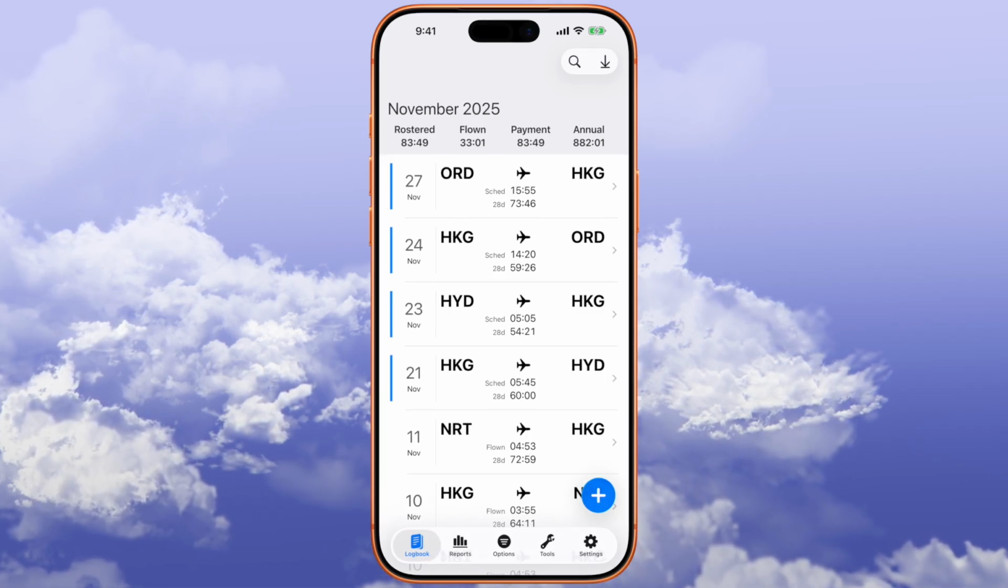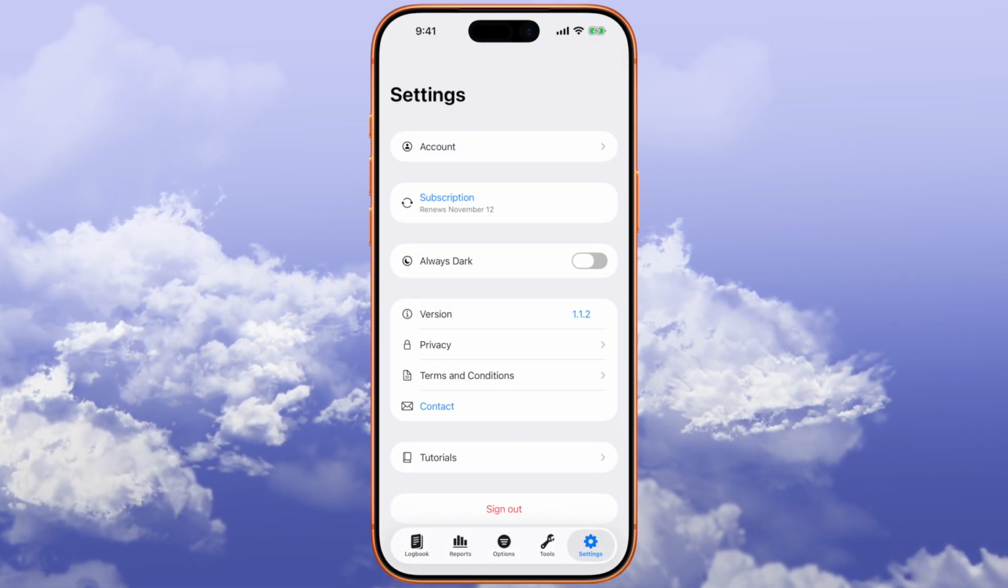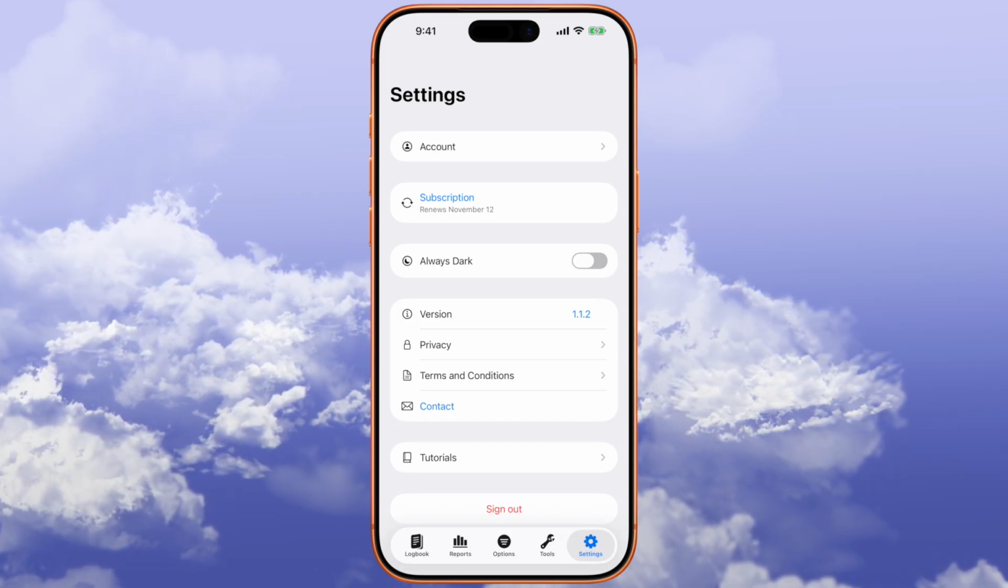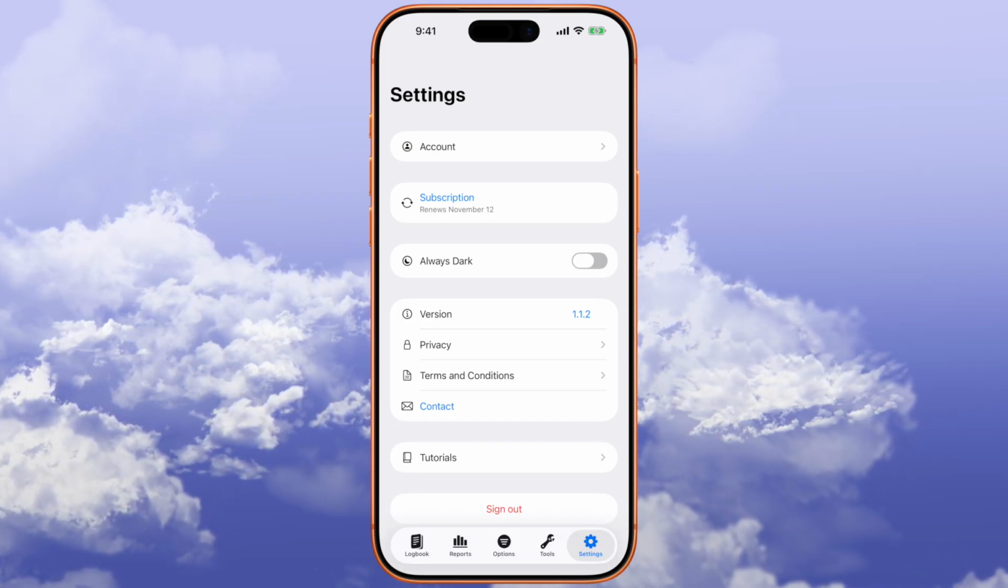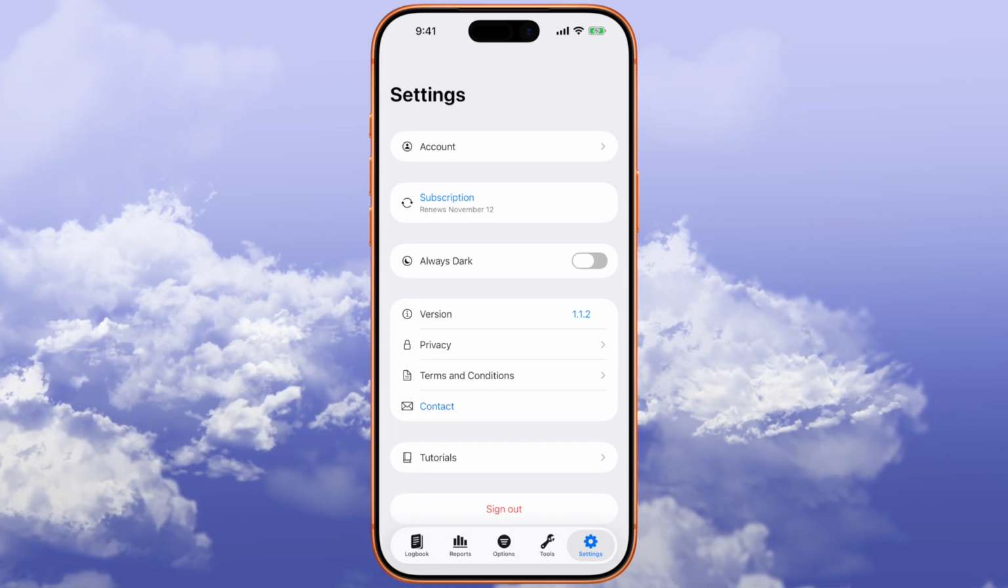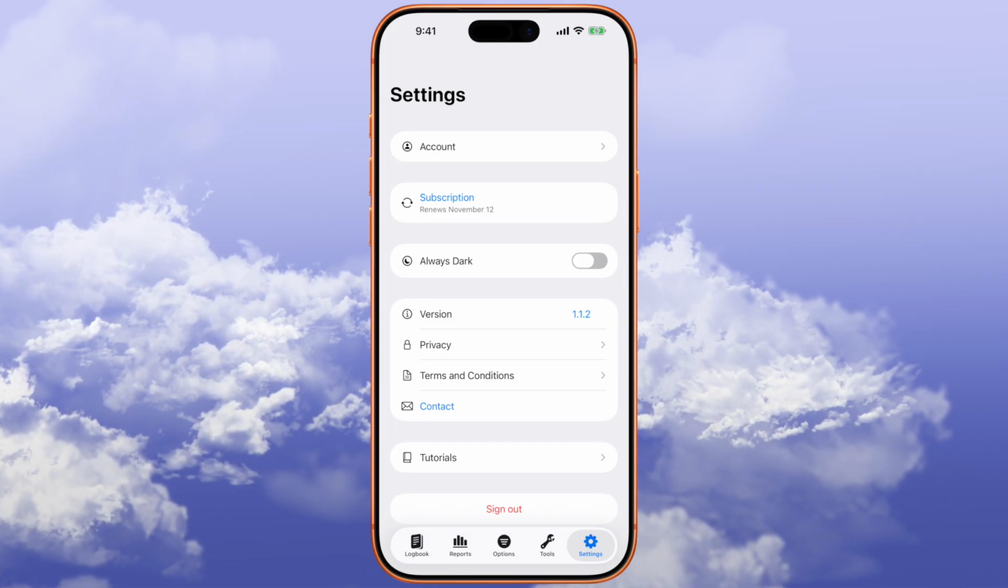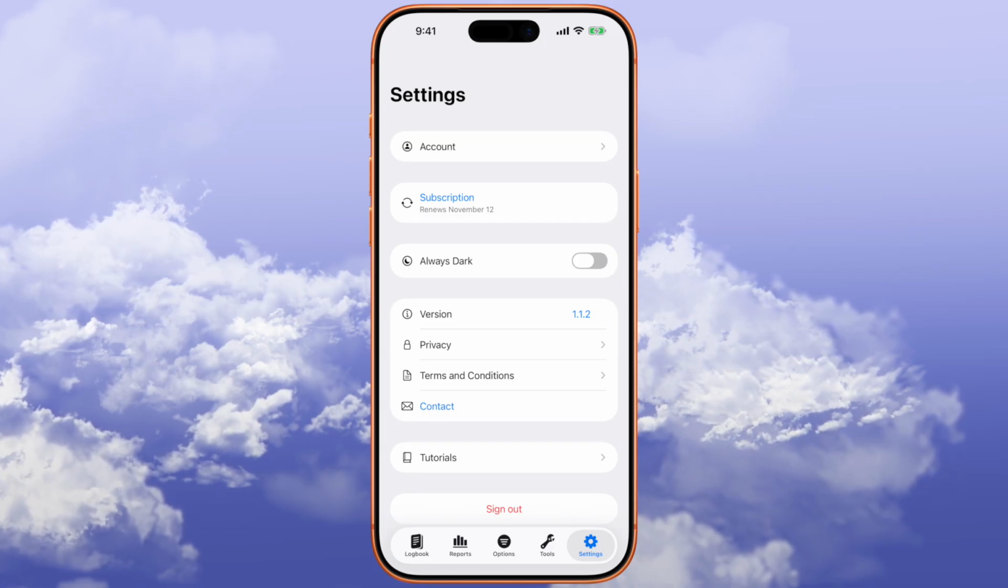Now let's move over to the Settings tab. This section provides access to your account details, system-related options, privacy information, terms and conditions, and ways to contact us. It also includes links to tutorials and the ability to sign out of your account.